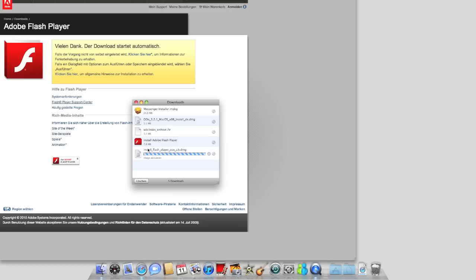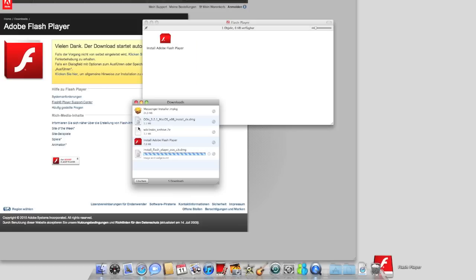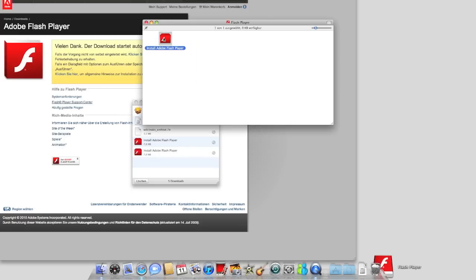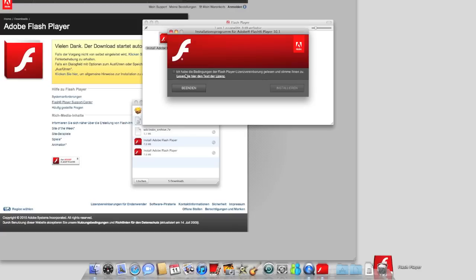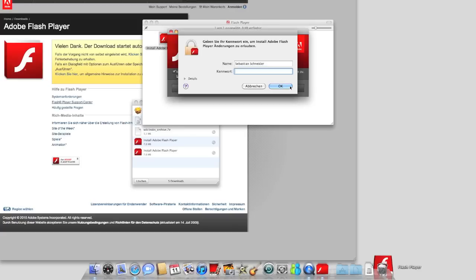So the Flash logo will pop up in a second. There it is. So you just double click on that and it will open up the installation menu. You should say open, even though it's downloaded from the internet, and then install.